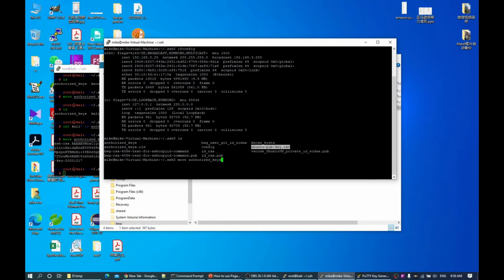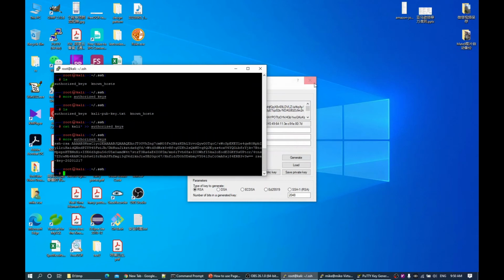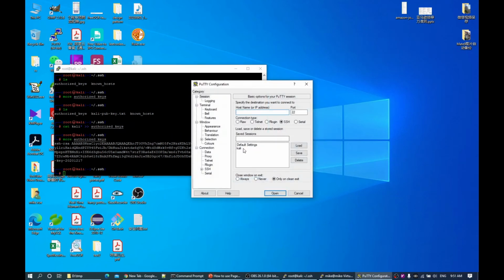And let's check the authorized keys. It's empty. Let's put the public key information into the authorized keys. Now the server is ready for the mic user to log in. Then we go back to our client to create an Ubuntu client session.